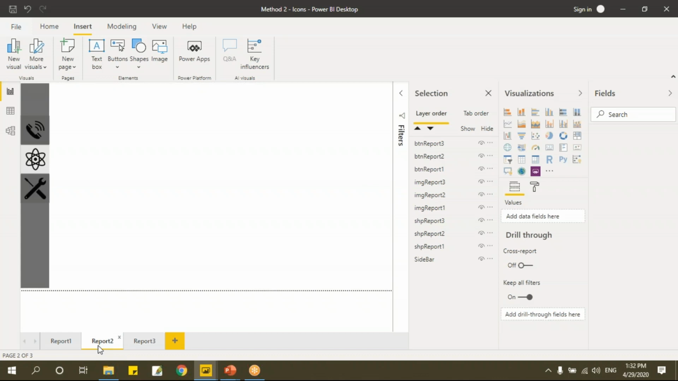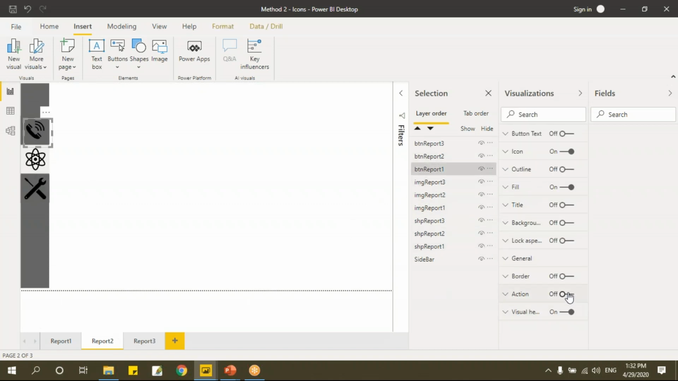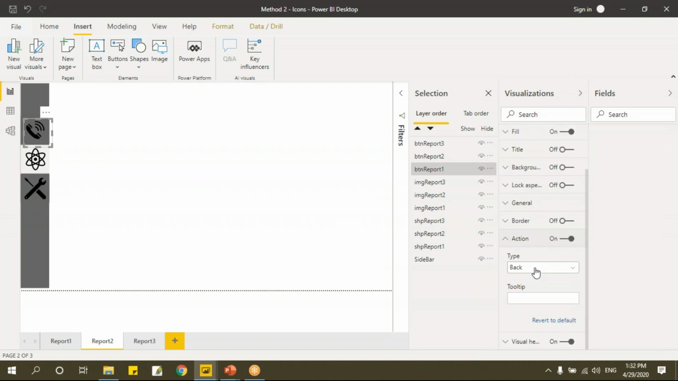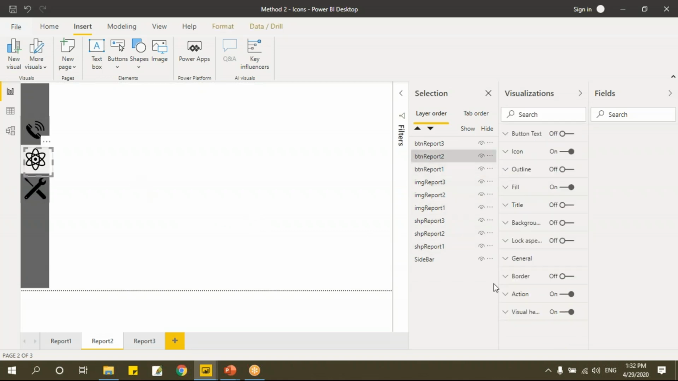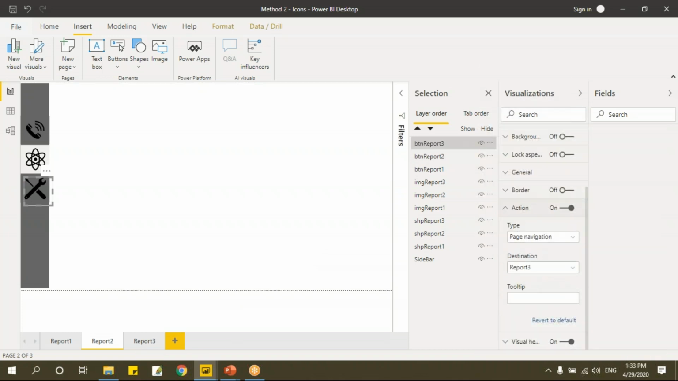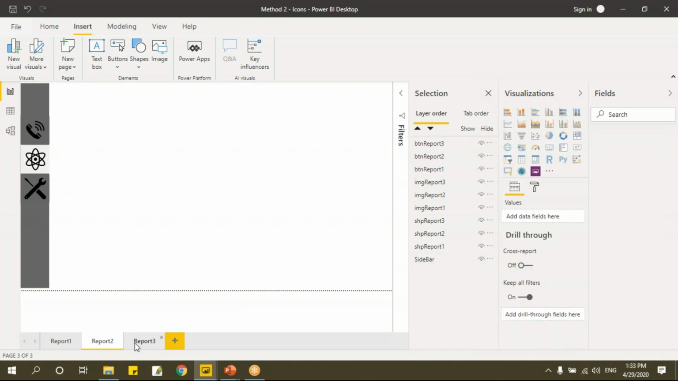Now let's go to this report 2. Now if I click on this, it has to go to the report 1 sheet. Let me select this button report 1, go to action, and say page navigation, and I'll select report 1. Done. Now let me select button 2. The action should not be given for this. I'll remove the action, and then I'll select this button 3. Here the action should go to this report 3. Let's go and check. It's already there. Fine.